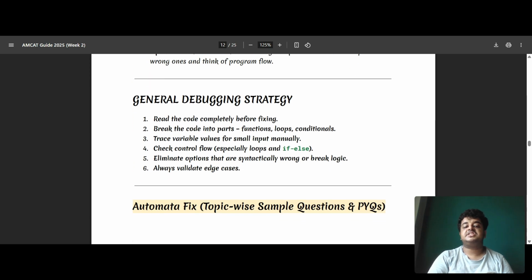So what is the general strategy? You will get 7 automata fix questions. Also, automata fix is the only section where you don't get options like do any 5 or do any 4. No, out of the 7 you have to do all 7 questions. There's no relaxation. So be very thorough with the general strategy to solve automata fix questions.